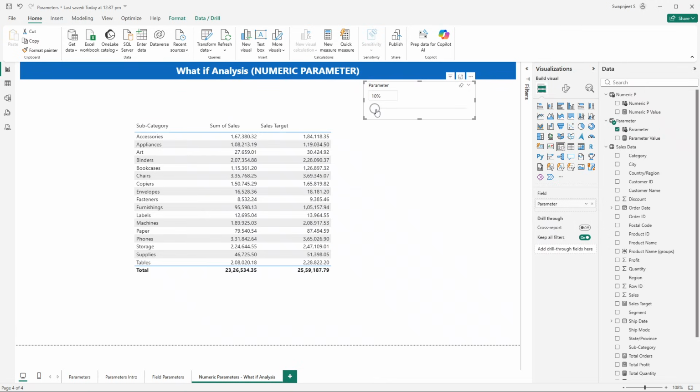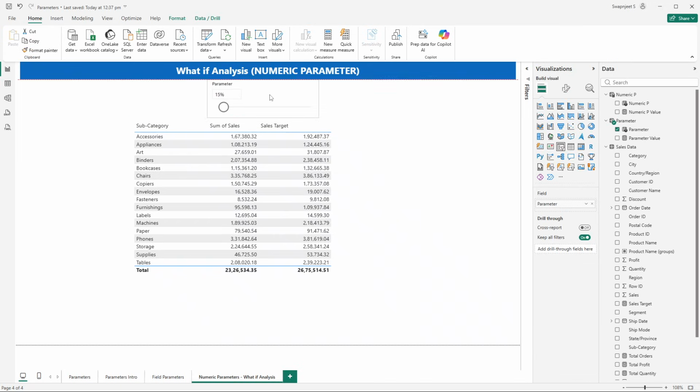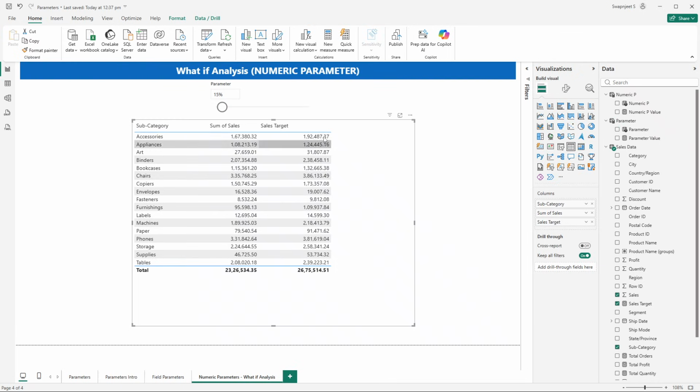So now if I increase by 15%, if I increase by 20%, what will happen? Now we'll go to format visual, and there are different values available. You can show a drop down, you can show between value, less than, greater than, as you see for filters, right? So it is very easy for us. You can also change the color of the slider and all of those.